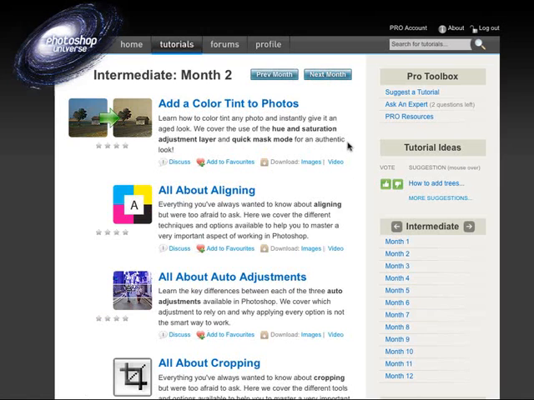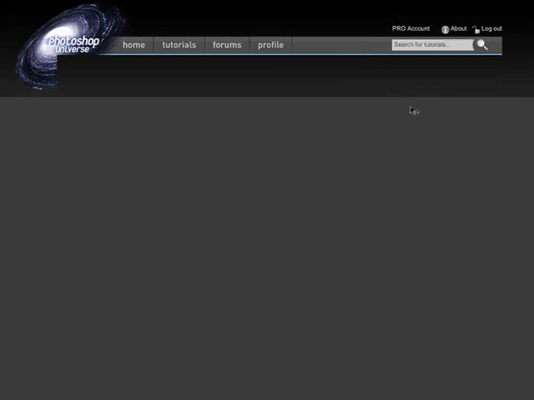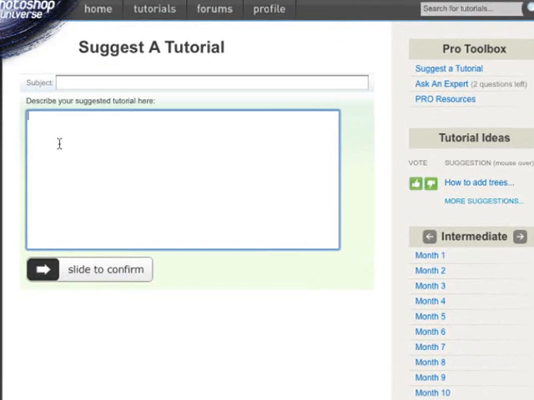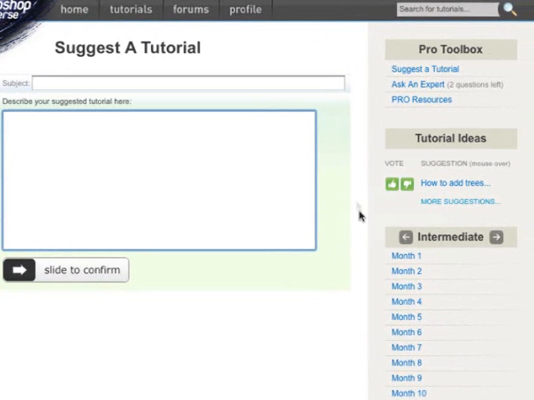The other interesting thing that you get with the Pro account is, of course, your Pro Toolbox, which is a series of Pro features. The first one we're going to cover is suggesting a tutorial. You can click on that, and in here you can put in a title, a subject of this idea that you'd like to see turn into a tutorial. Then just describe briefly what your idea is, slide to confirm, and it'll be posted here on the tutorial ideas. So there'll be a list of different ideas that people have submitted.